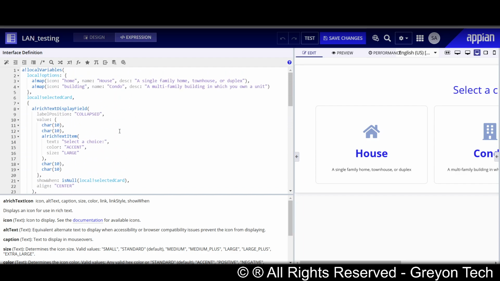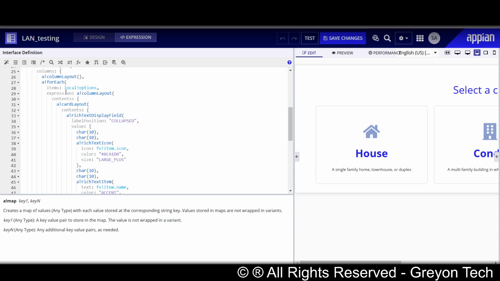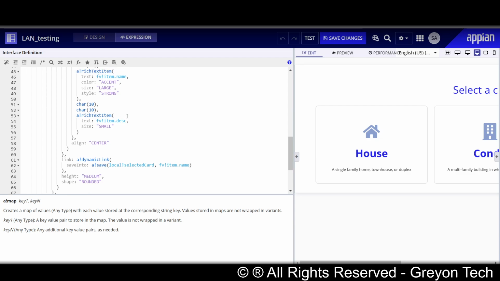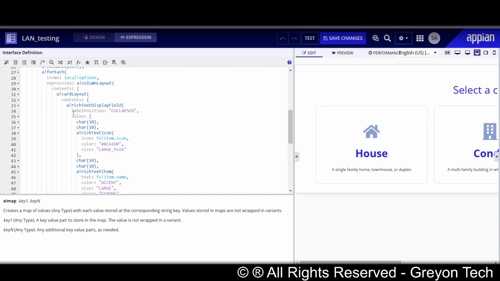We are referring the keys because it is nothing but a list of map, and a map is a combination of keys and values. So this is a key, this is the value. This is the key, this is the value. In order to access the value, you need to access the key and point to it. You'll get the value. If I want to get the value of home, I will do fvbank item dot icon so that I can get home and building for every iteration. Just like this, we are done with the output rendering of this rich text display field.